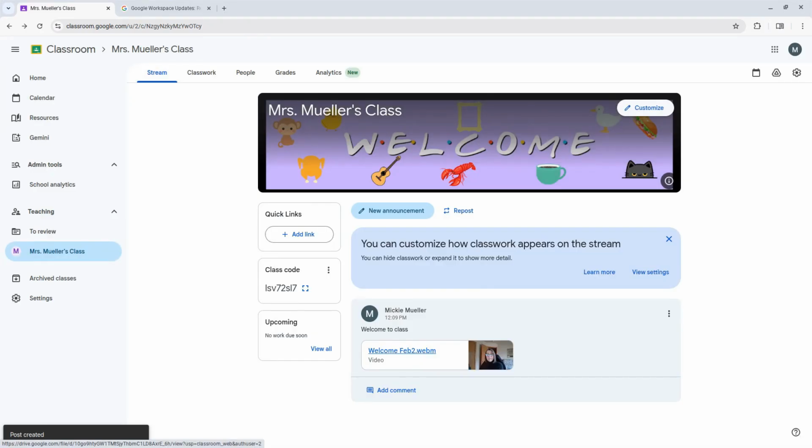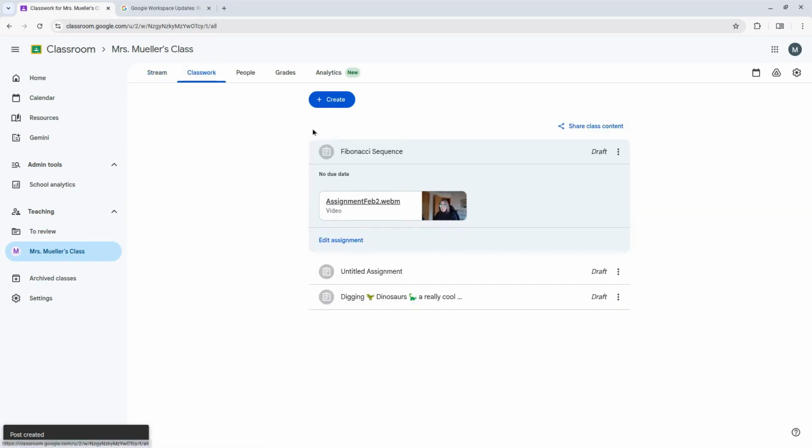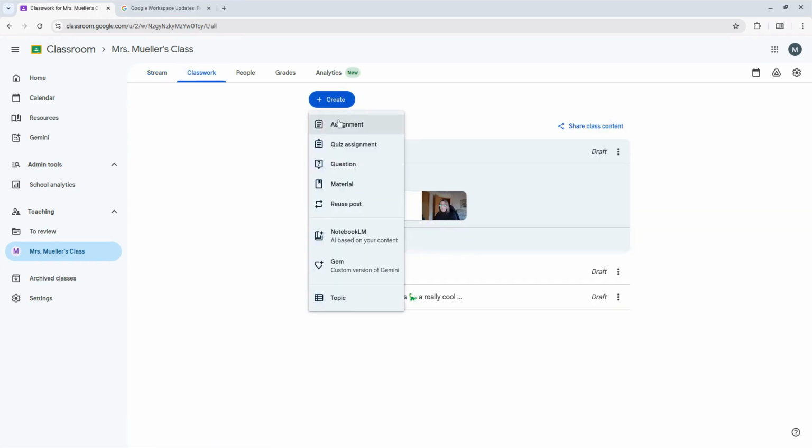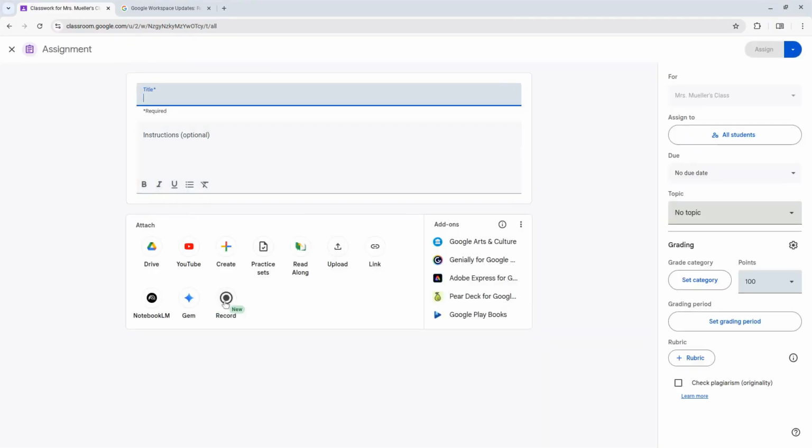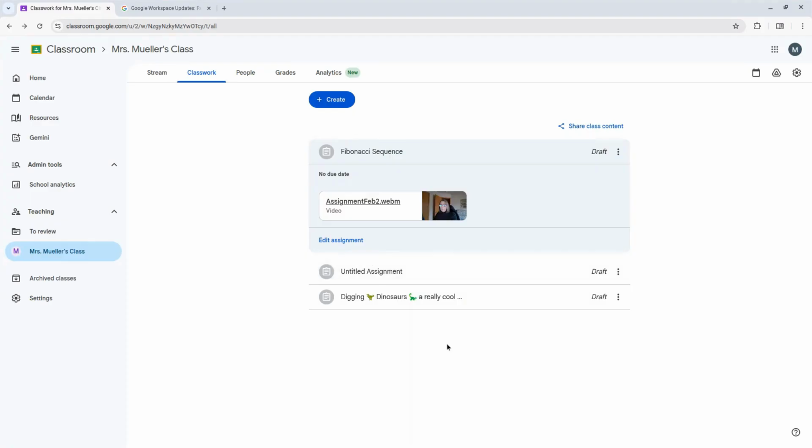Now you can also leave a video, audio, or screencast attachment on the classwork tab. So if we go to classwork and we click create an assignment, you will see that you have the same record option here. And again, you can record audio, record video, or you can even record your screen. So think about how you can use the record option to make things simpler and easier for your students to understand with audio or video instructions.